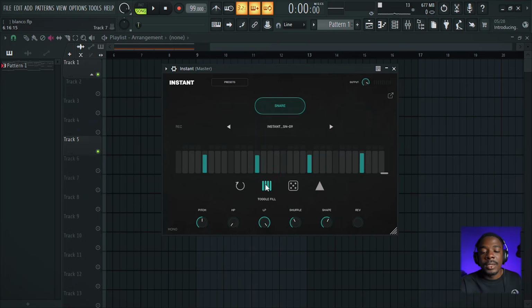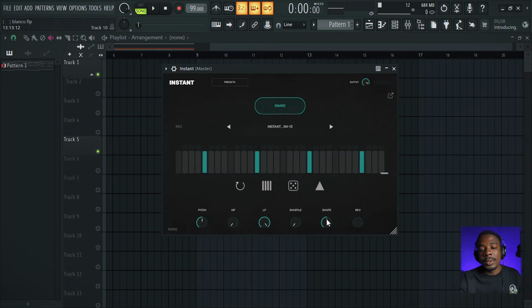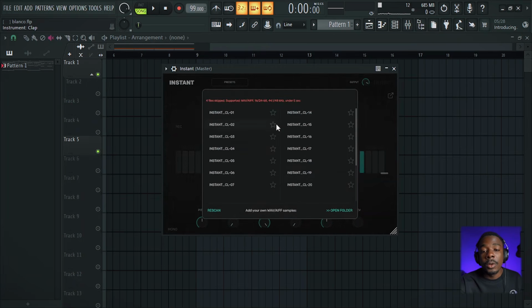And if you want to fill everything, just click on toggle fill and it will add MIDI notes all over here. You can change the pitch here. You get the high pass, you get the low pass. A shape controls the transients, and this should be a reverb, but it's not really active. So I think that is a paid version of this plugin. I don't know. Another standard feature is that you can add your own samples and your own one shots if you don't like the ones that you currently have here.